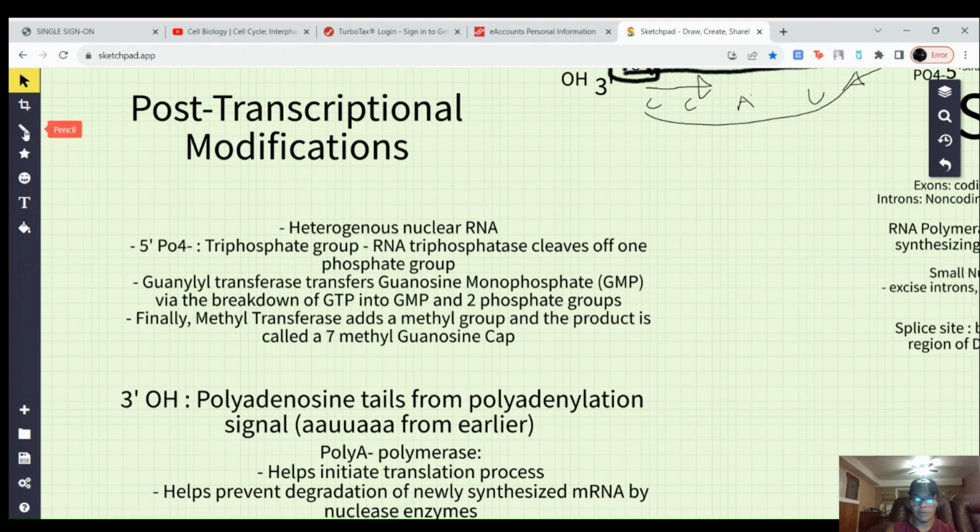So on the 5' end, you've got a phosphate group. There's 3 of them, triphosphate. And then you're going to have another one. But you kind of get the point, right? So there's 3, and RNA triphosphatase is going to cleave off this one. It's going to get rid of it.